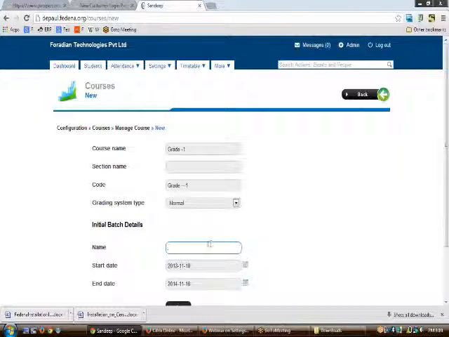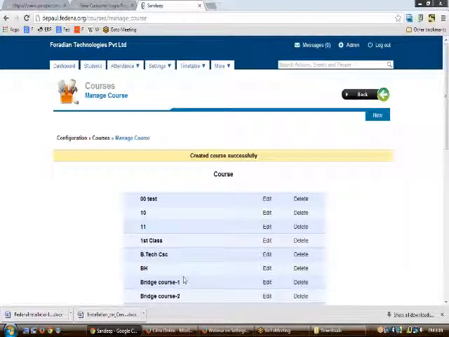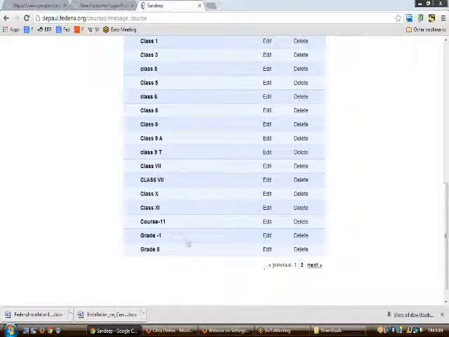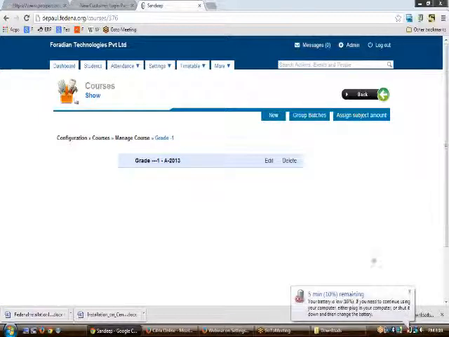Then all you need to do is just type in the name. Let us say the batch name is A2013 and hit the save button. This way you will be able to create a course with the name of grade 1, and you can have different batches inside this. So for the time being, we have created the course which is grade 1 and the batch in it is grade 1 A 2013.